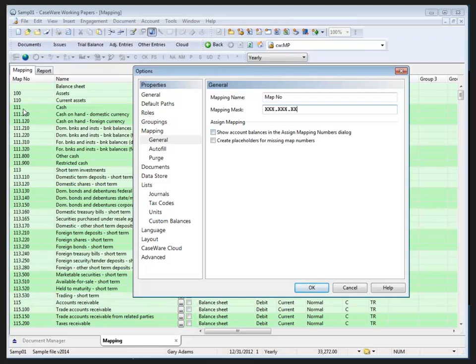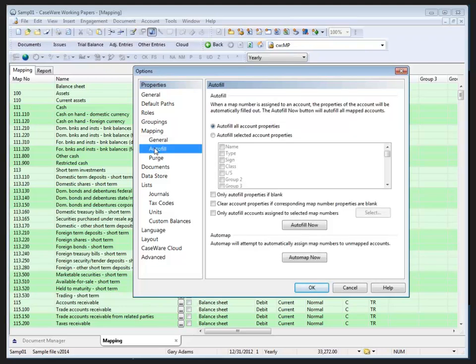Now, over here I've got map number 111 and then some sub-map numbers to it. If I didn't have a 111 here, creating a placeholder for the missing map number in the Assign Mapping dialog would show a 111 account because it would be the top level tier even if the 111 didn't exist. If the 111 didn't exist, that missing placeholder that's displayed in the Assign Mapping dialog would not be assignable to any account. Now, we also have autofill options available to us.